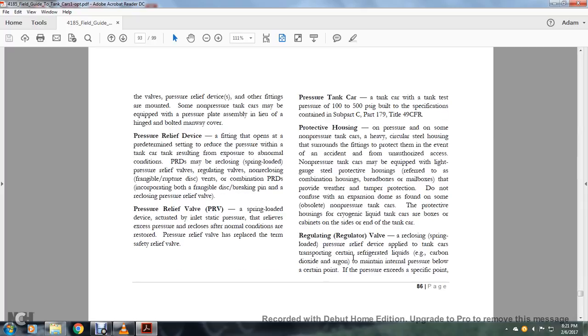Some of the non-pressure tanks can be equipped with a pressure plate assembly in lieu of the hinged and bolted manway cover. Pressure relief valve: a fitting that opens at a predetermined setting to reduce the pressure within the tank car resulting from exposure to an abnormal condition.